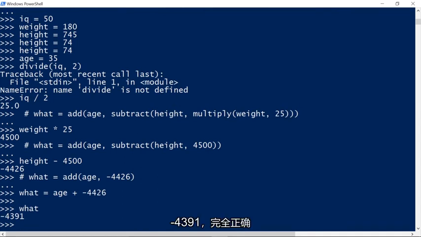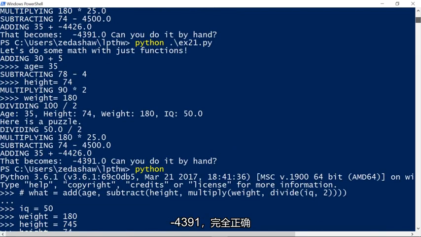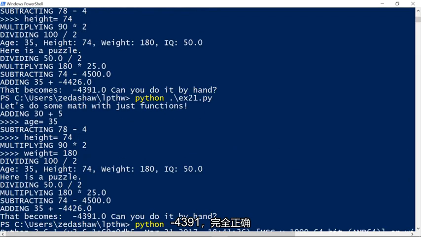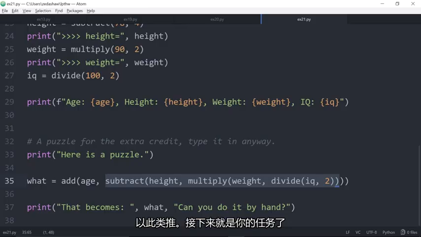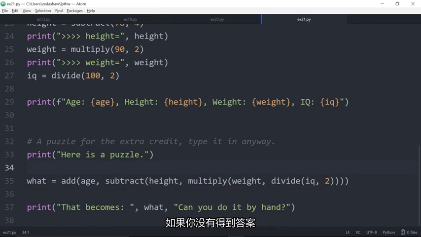So let's see if I got it right. Negative 34391. Yeah, there we go. I did it. It's actually pretty difficult to pull that kind of thing off, so I'm glad it worked. Okay, so you can see what Python is doing is whenever it runs into a function call, it calls it. But if one of its arguments is another function call, it has to jump into that and so on and so forth.